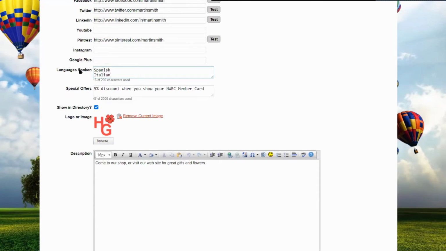One is called languages spoken, which could be really useful in many communities, so let them know what languages your business can handle. And if there are any special offers. So we put in here 5% discount when you show your Northwest Balloon Club member card. And so these fields will show up here so that Martin or any other business directory listing can show that information. The show in directory determines whether or not you want to show it at all.